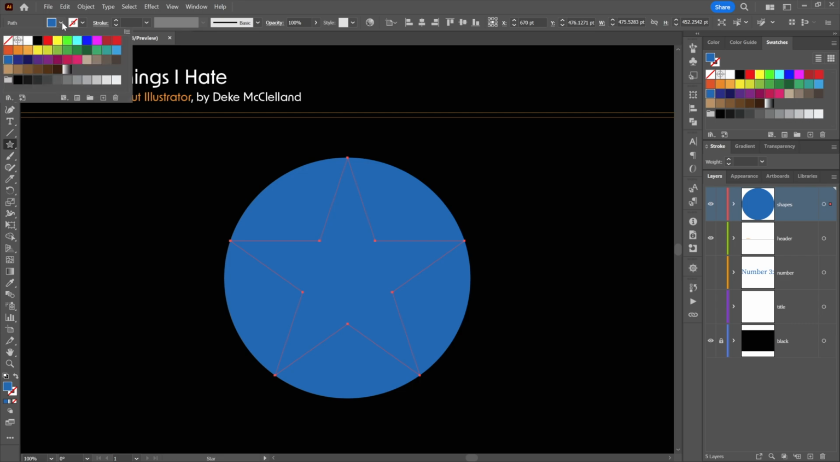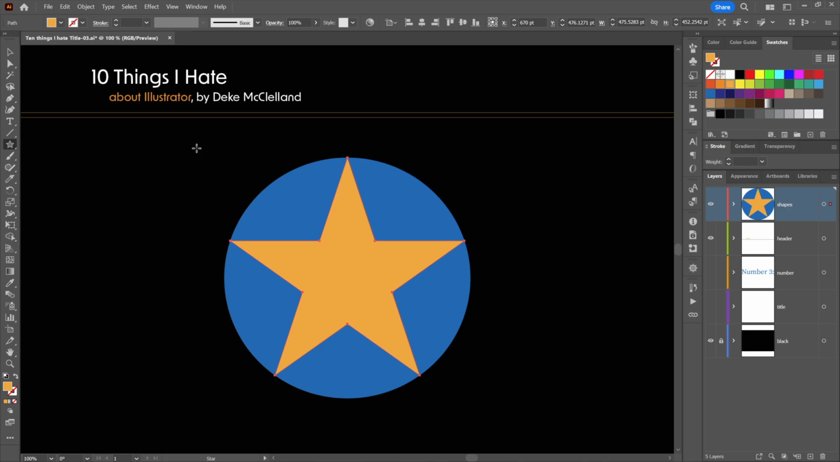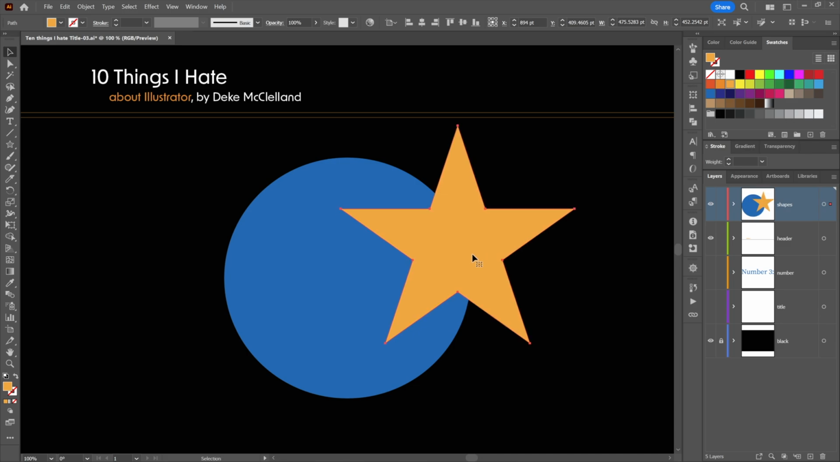Now I'll change its color to orange. Let's say this light shade of orange. Now, notice that it does not have a center point. The only ones that do automatically are rectangles and ellipses. And so what I'm going to do is press the V key to switch back to my black arrow tool. And I'll just drag this guy off to the side a little bit.